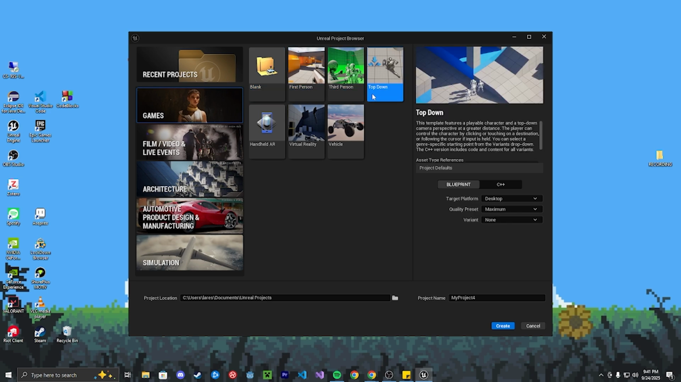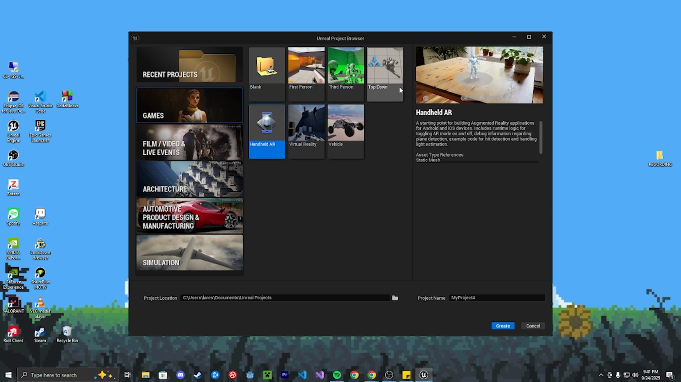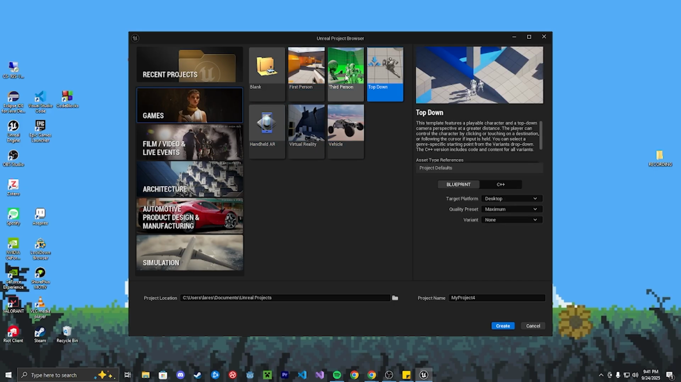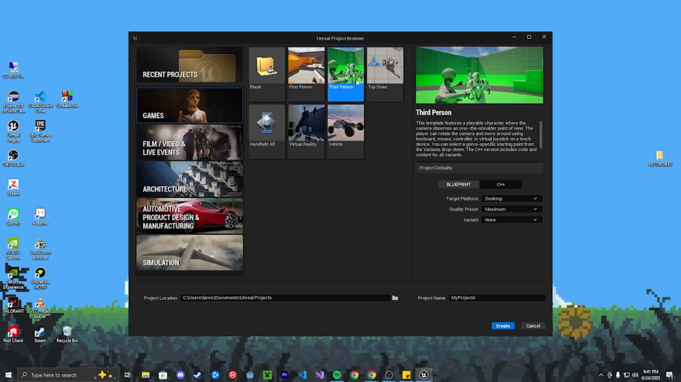There are a couple of these other options here, like first person, third person, top down, AR, VR, and vehicle. And basically these all just have pre-built assets for you to mess around with. So I do suggest everyone mess around with these if they have free time. But if not, no worries. I'll be going over these in future videos.